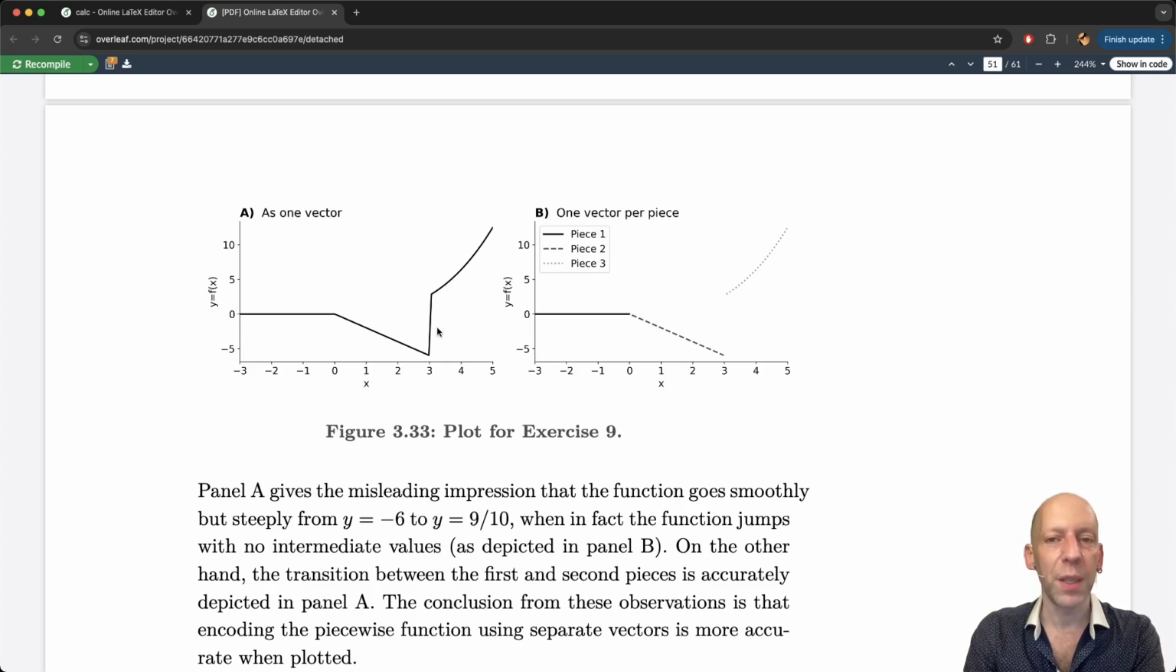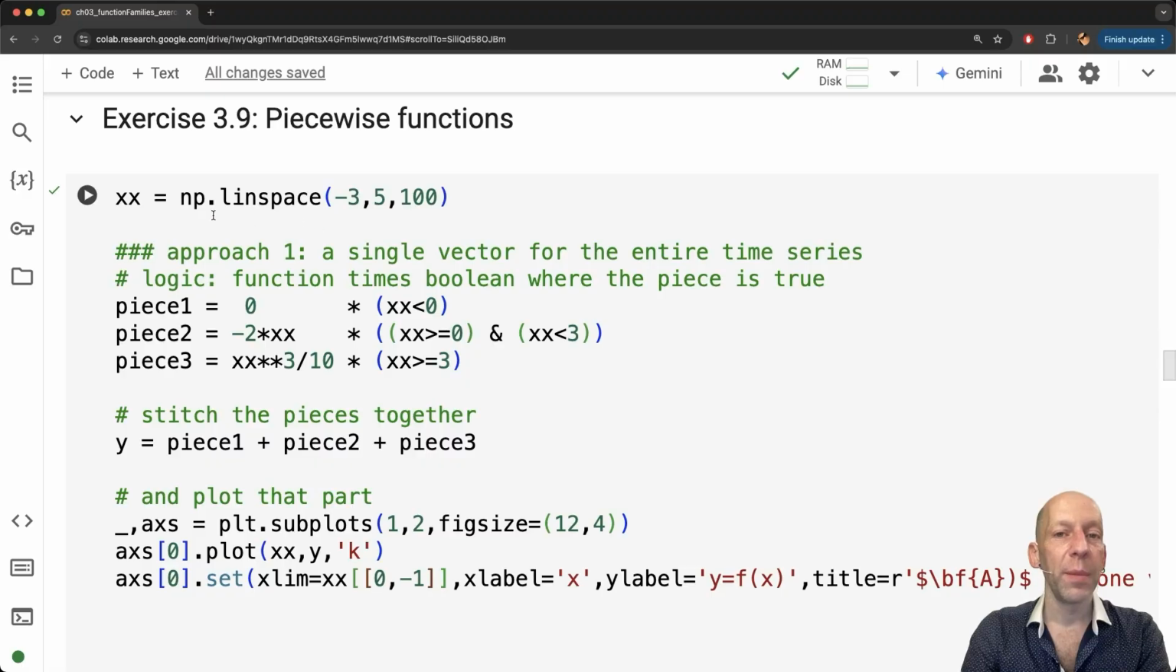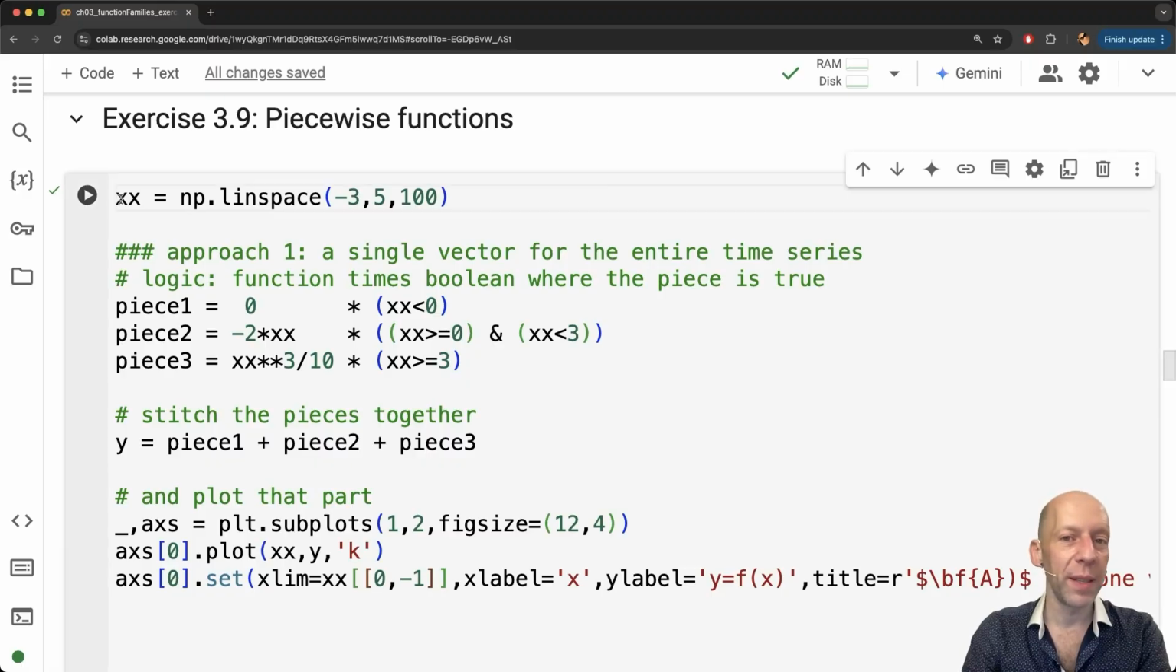Okay, I'm going to have more to say about how this looks and which one is correct, which one is less correct, which one is misleading, and so on. But I will have that discussion when I switch to Python. Here I'm defining the grid values to evaluate the function on. So I have x going from -3 to +5 in 100 steps.